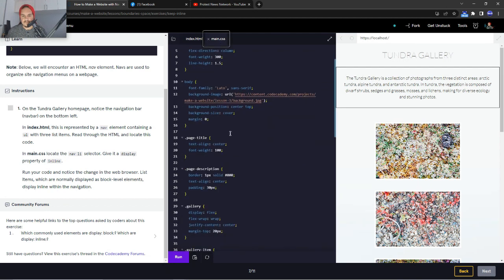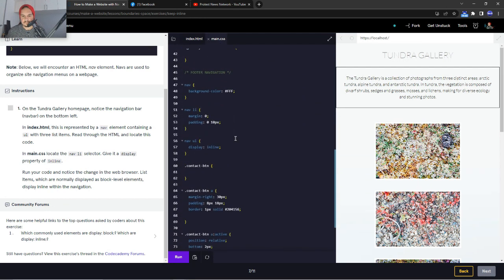So look for the nav a. Give it a display of inline.